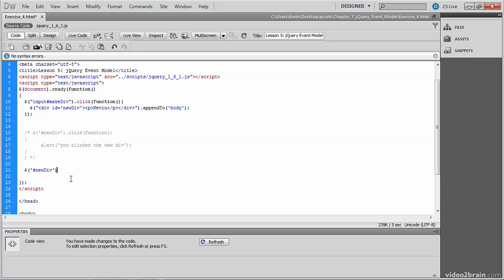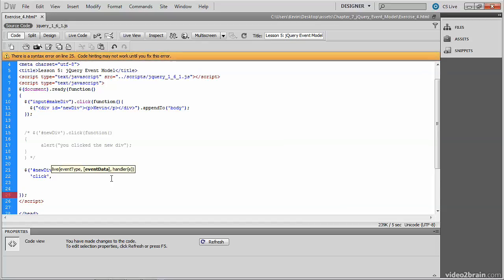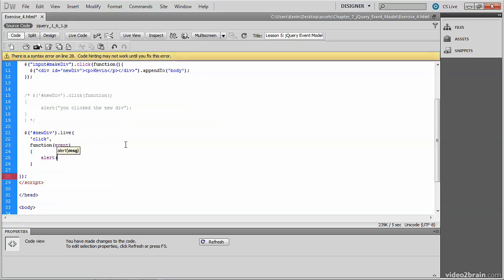The method that we'll invoke, however, is different. It's called the live method. And inside this method, we pass what we're trying to respond to, which is a click event, followed by a function, and we can pass the event object here in case we need it, and a set of curly braces holding our function code, which will simply be an alert statement indicating that they've clicked the new div. Followed by our closing braces. So the key to getting this to work is invoking the live method.